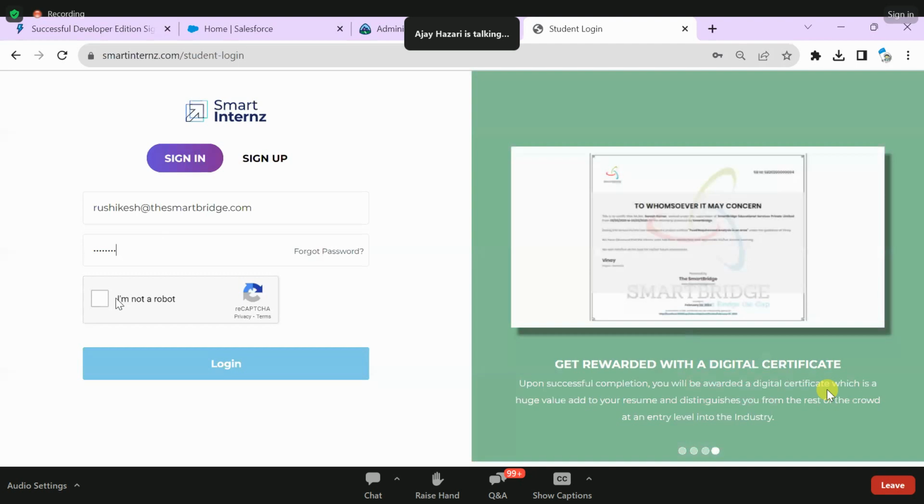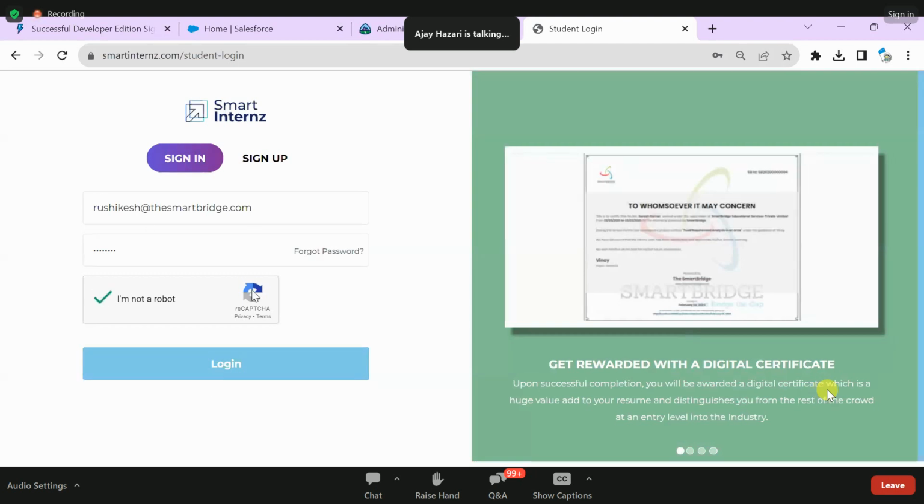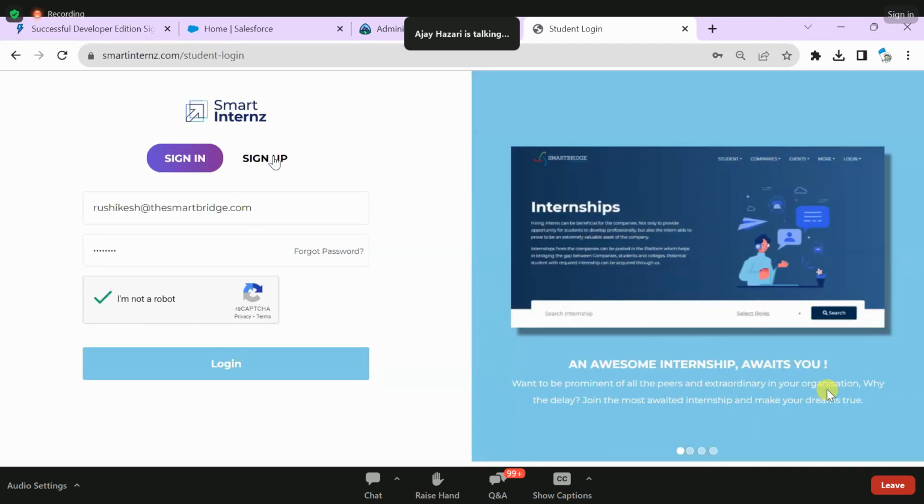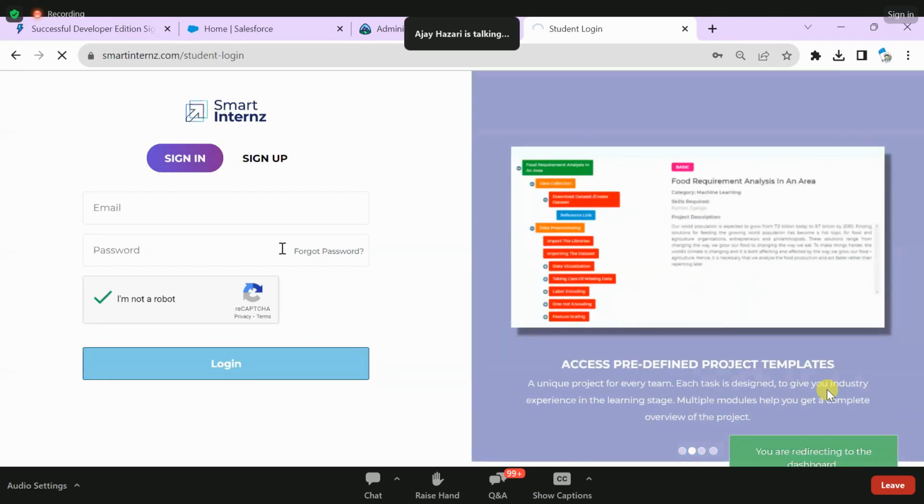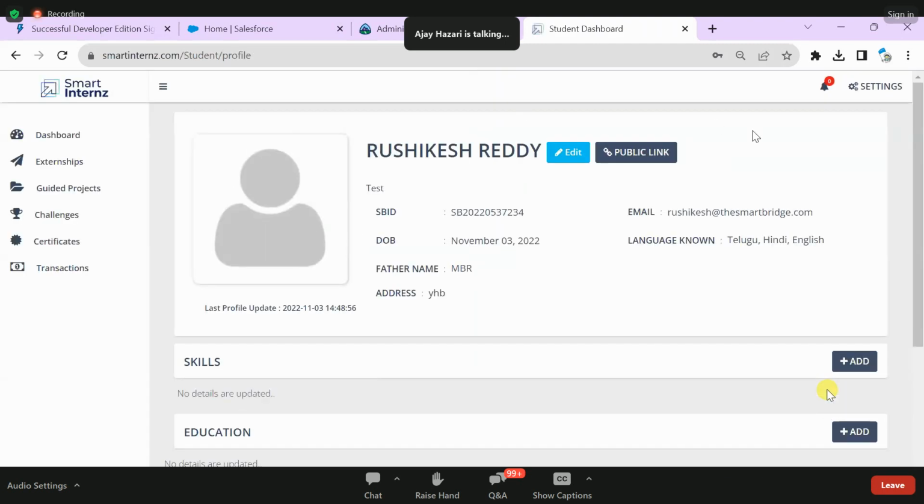Okay, so clicking on login, this is our student. The credentials, username and password, you need to give, and after clicking on login, you will land on this page. This is called the Smart Interns platform, and from here you can access the recordings of the live sessions and the modules which you have to complete. I'll be showing you everything now.